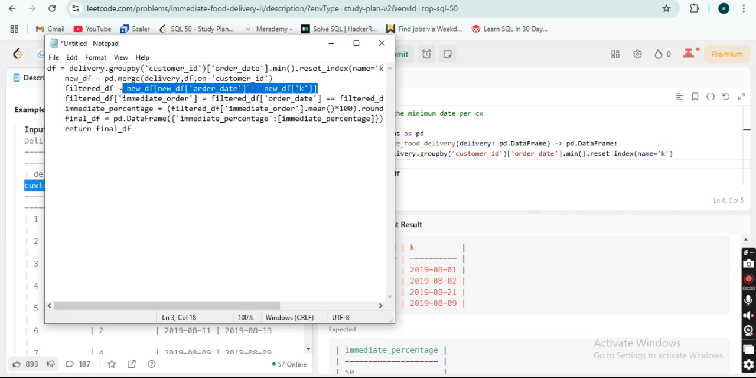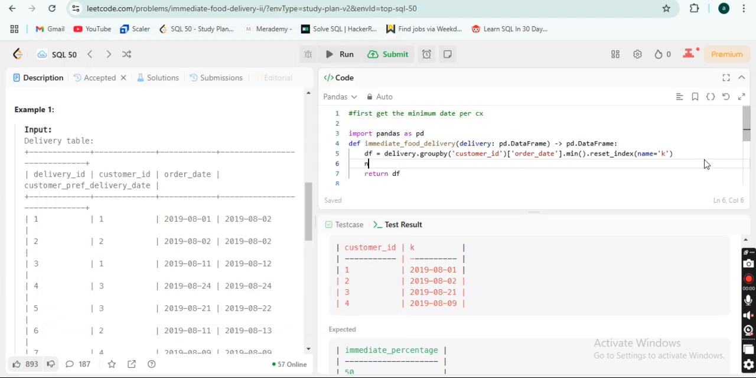This part. Yeah, this part. The filter df part. You can see df I have done is order date equals to k. K is what? My minimum delivery date. Minimum order date, the first order date. So this is the same thing which I am going to do right now. So for that what I need to actually do is make a new data frame. Why? Because already I have created a df which is customer ID and k. Now I need to merge this with the original table.